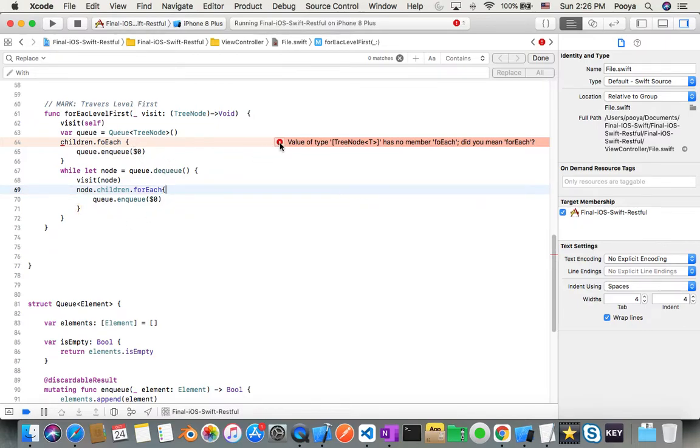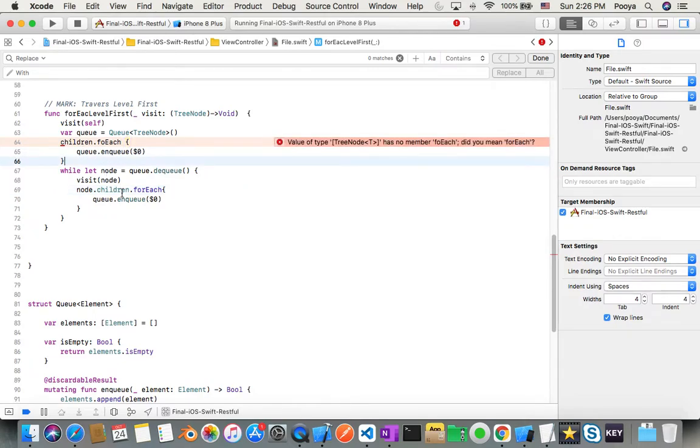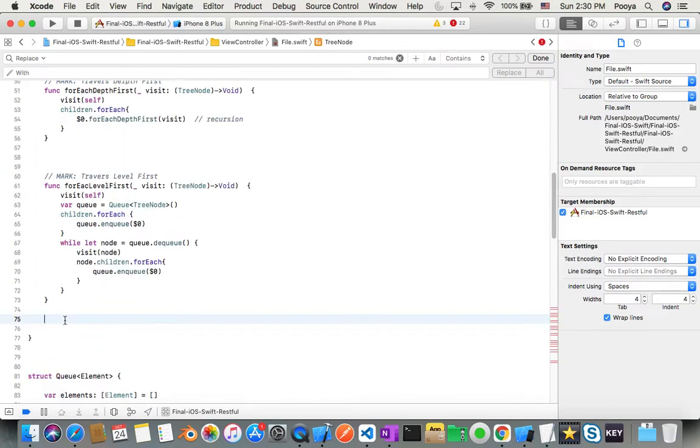I just have some error here. It says a value has no member forEach. Oh, I missed one R.